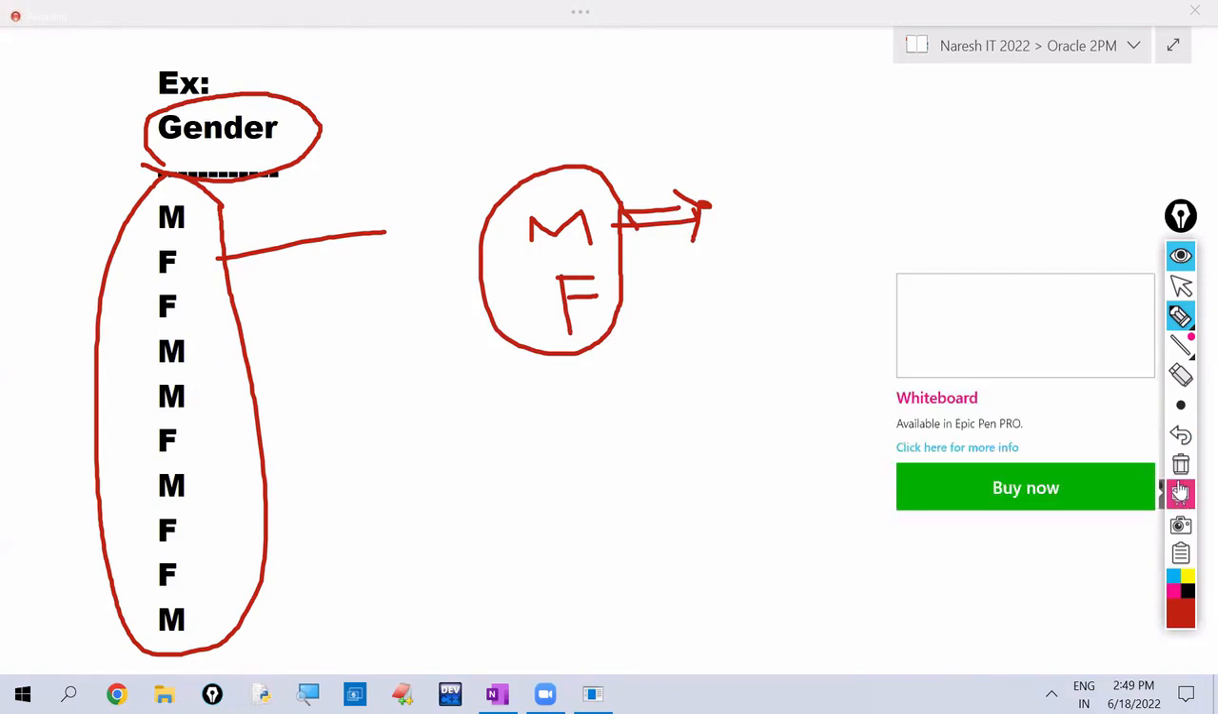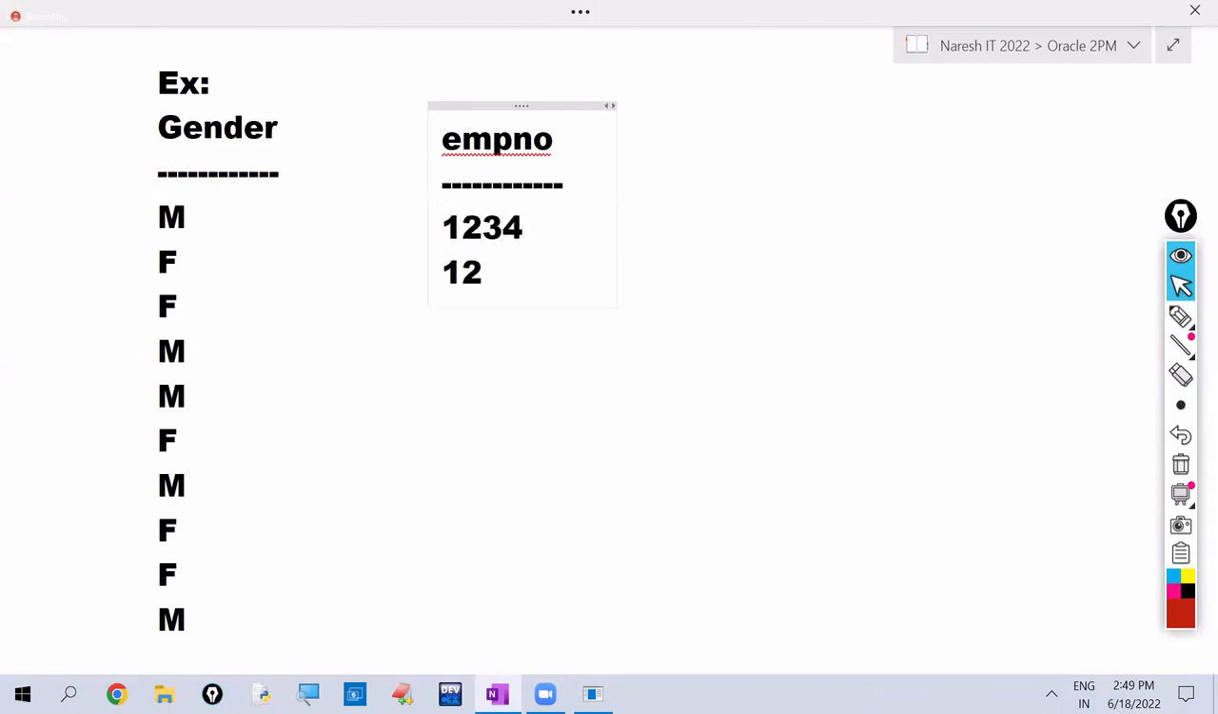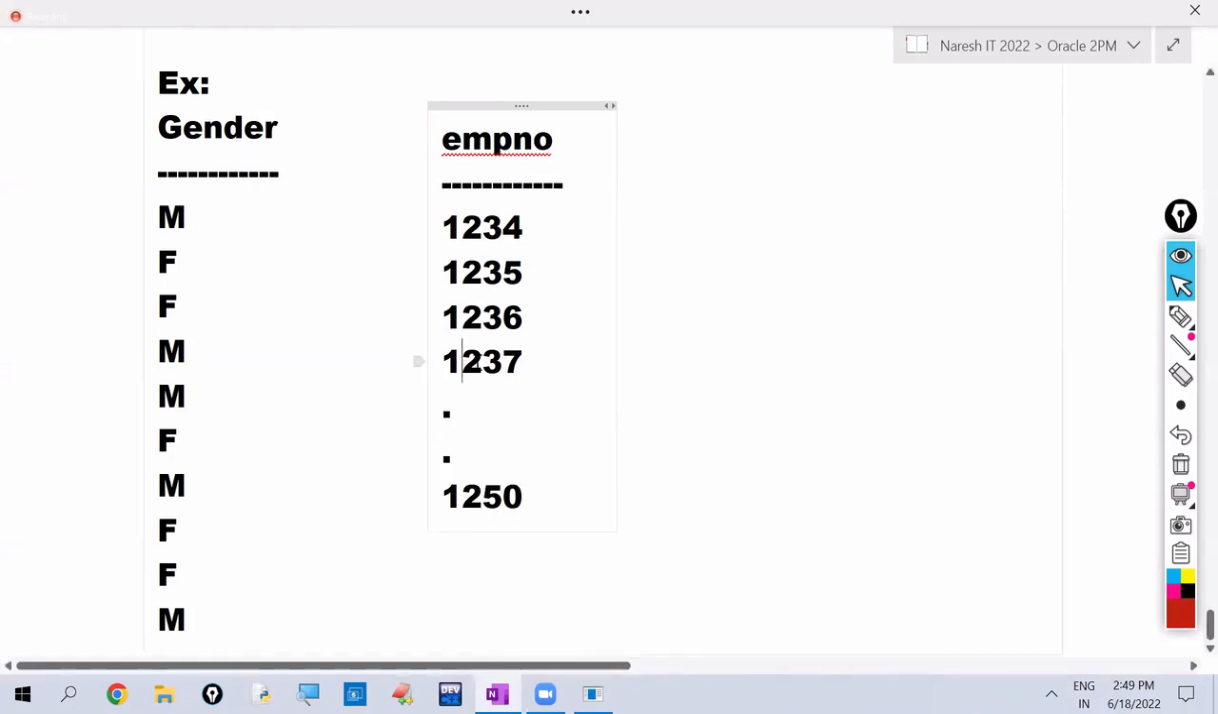For example, I am taking the employee number column here. For every employee, how many employee numbers will be there? One employee number only. 1, 2, 3, 4, then 1, 2, 3, 5, or 1, 2, 3, 6, 1, 2, 3, 7. So like this, employee numbers are there, up to 1250.